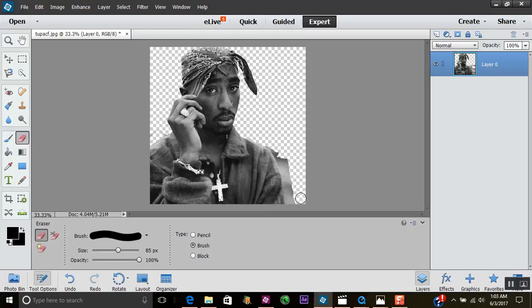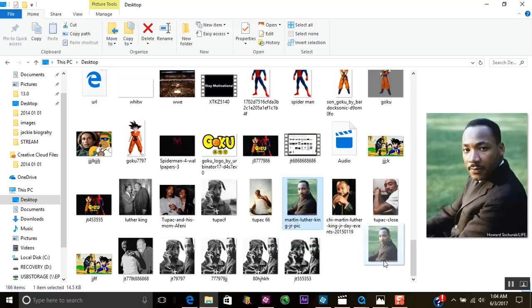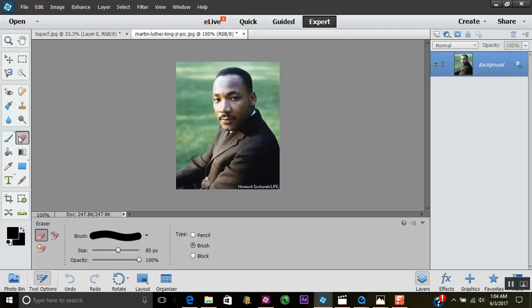And you gotta understand, you guys, once the background is fully deleted, now you can put your subject anywhere. Because essentially there's no boundaries. This background is fully deleted and he can go anywhere. So now we'll essentially grab Martin Luther King Jr. and we'll pretty much do the same thing with him.